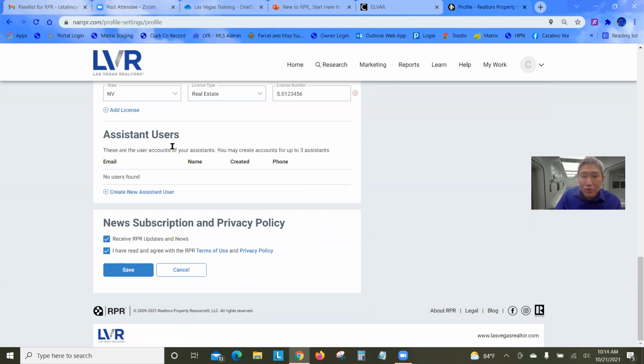Down here where it says assistant users, the system tells you that you can add up to 3 assistants, but that feature is not turned on or connected to our MLS, because our admin assistants here in Las Vegas are not added as members of NAR. That's why the information does not go, and why you get an error when you try to add them. News, subscription, and privacy policy: again, this is for you if you want to get emails and news, or read the terms of use. Select them, and then save. It's up to you.